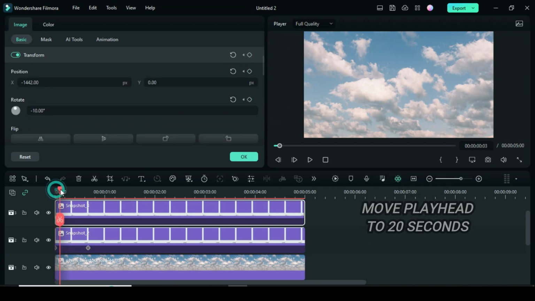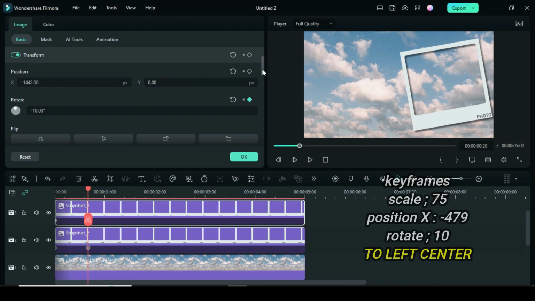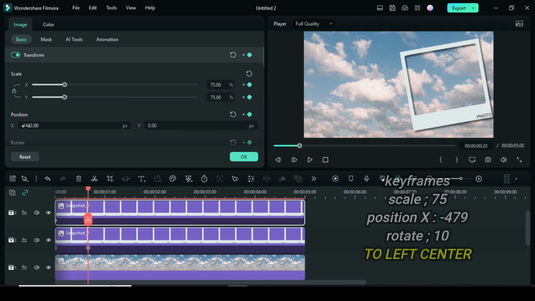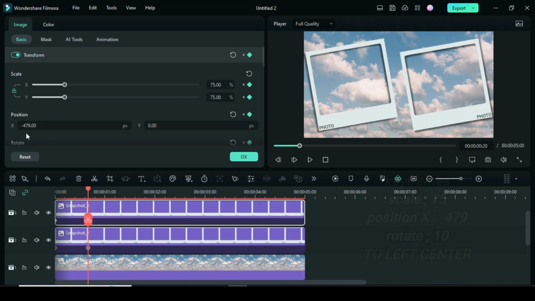Move playhead to 20 seconds and further apply keyframe to scale, position and rotation. Adjust the position X to the left center of the screen by dragging or typing minus 479, and also change rotation to 10.